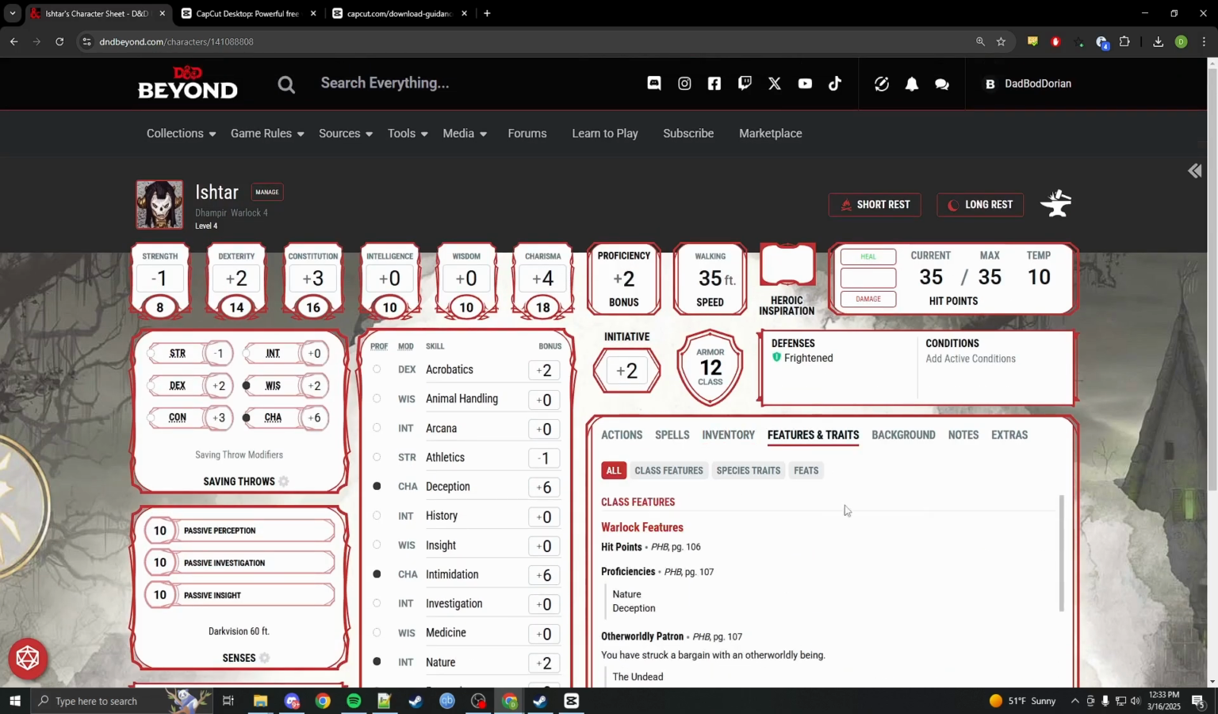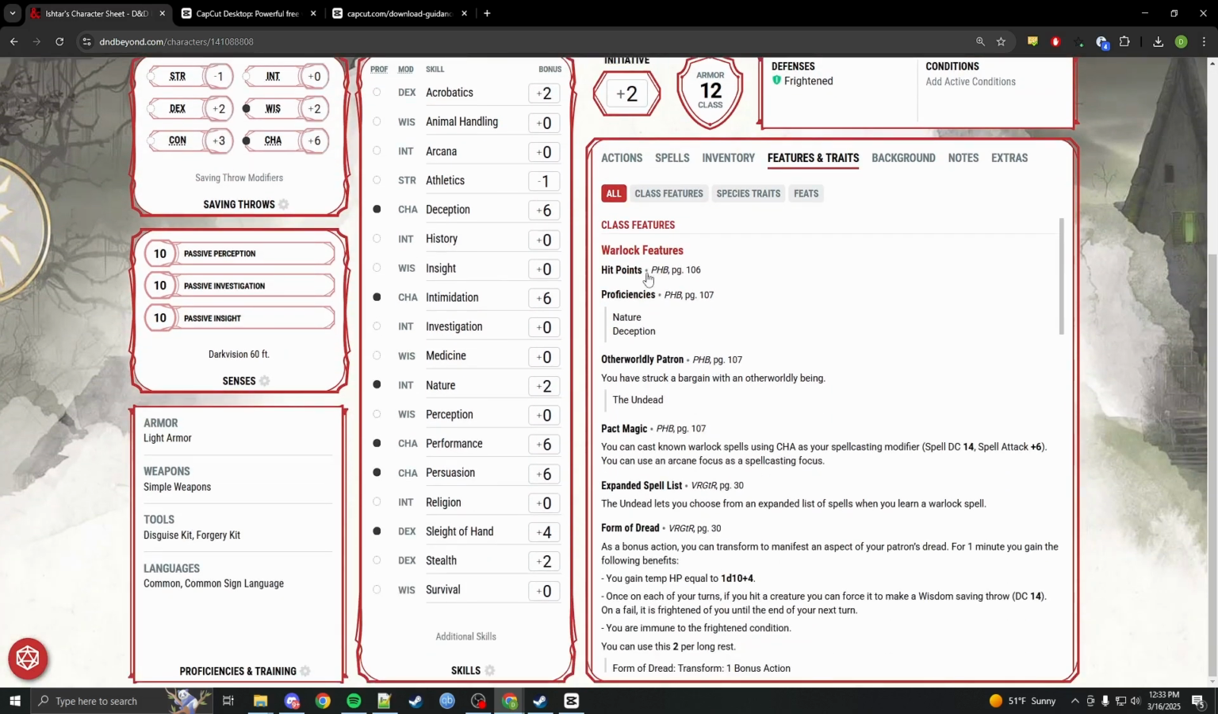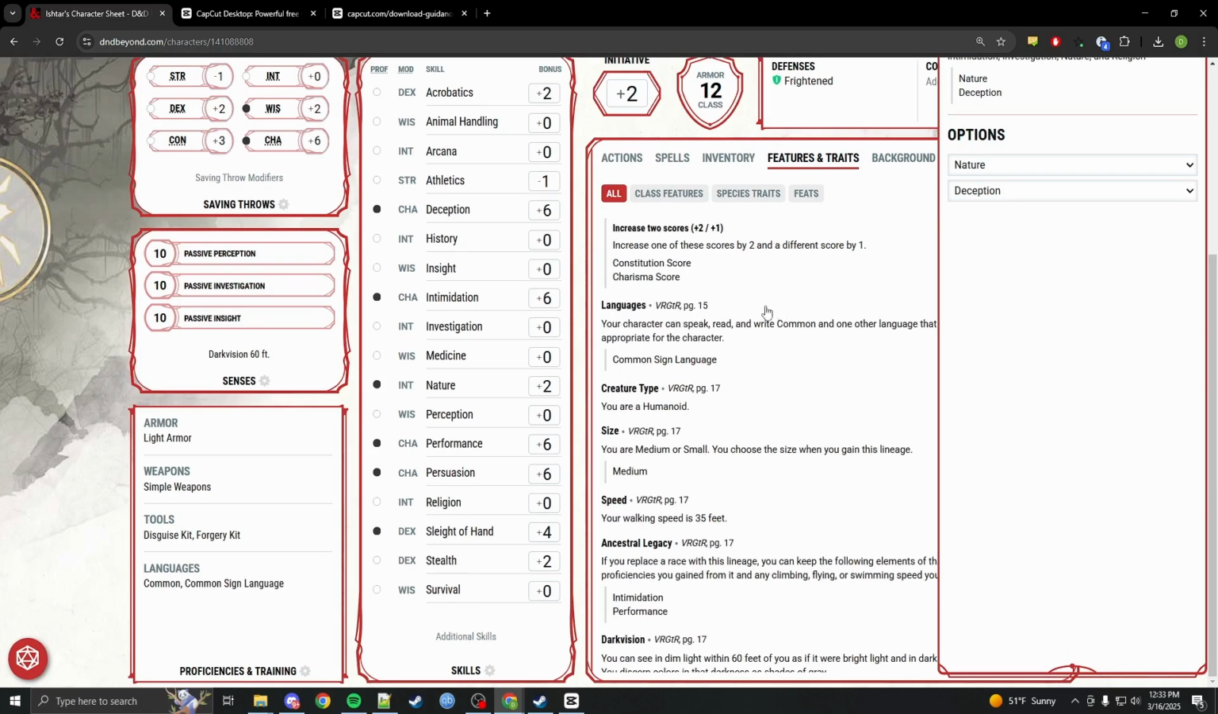Features and Traits is going to tell you all of the different features and traits of your class, as well as your species.